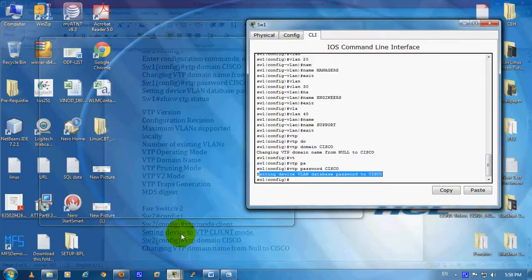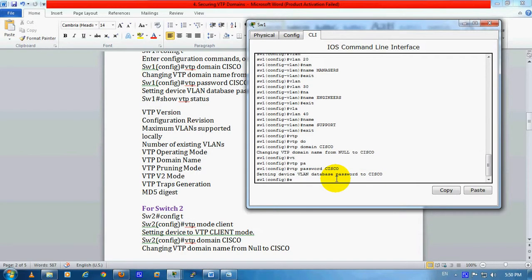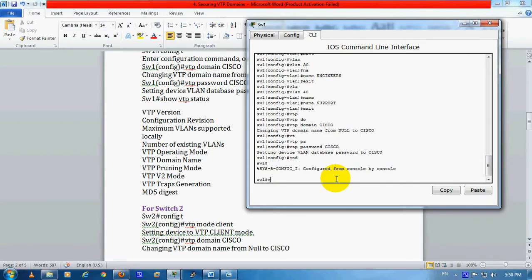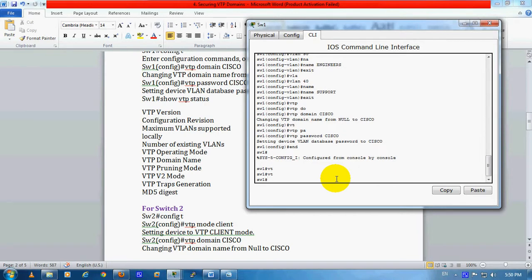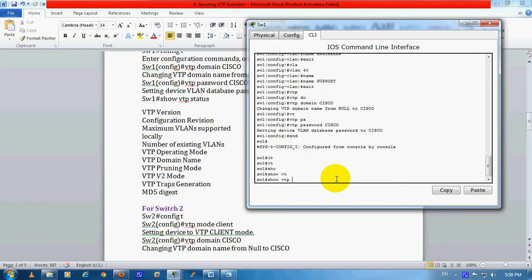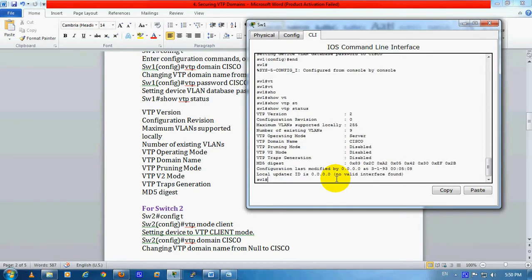Now check the VTP status. So, show VTP status. Here the VTP version is 2, maximum VLANs 255, existing VLANs 9, VTP operating mode server, domain name Cisco.